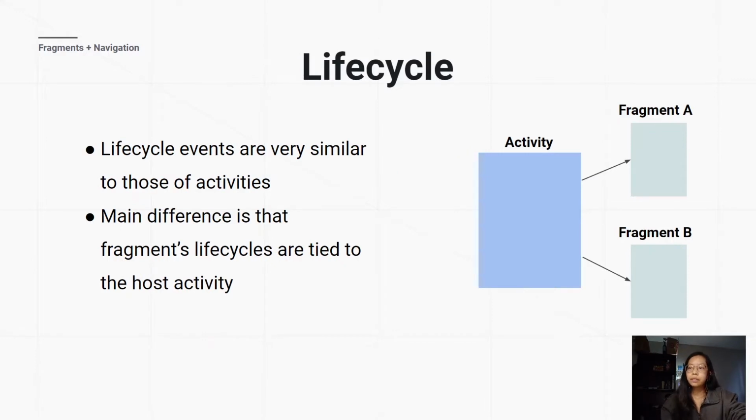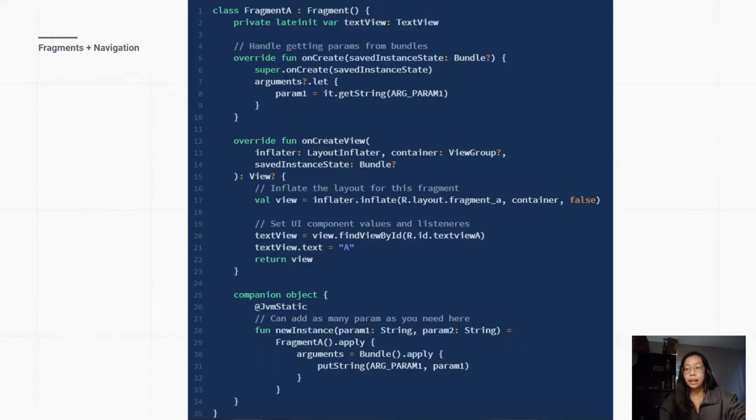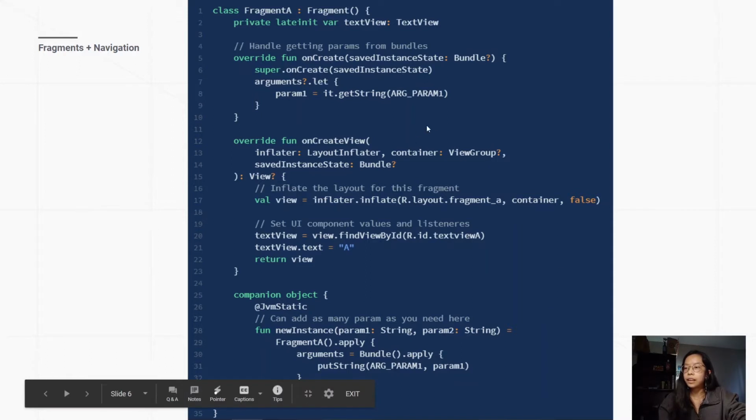In terms of lifecycle, this is a very complex topic, but all you need to know is that fragment lifecycle events are actually very similar to activities. The main difference is that a fragment's lifecycle is attached to the host activity. So if I decide to destroy a fragment, let's say fragment A, it doesn't affect the activity or fragment B. But if I decided to destroy the activity, it would actually destroy fragments A and B. And here is just more about the life cycles.